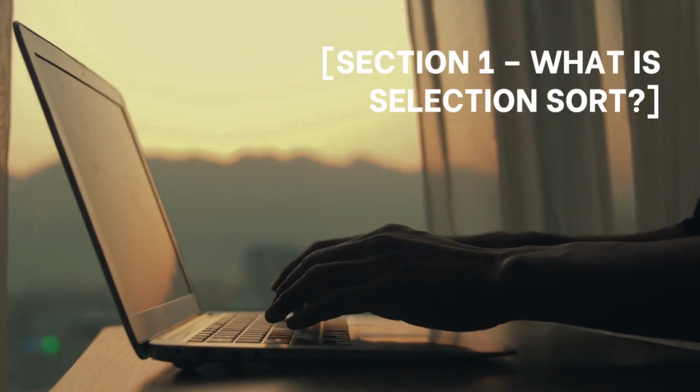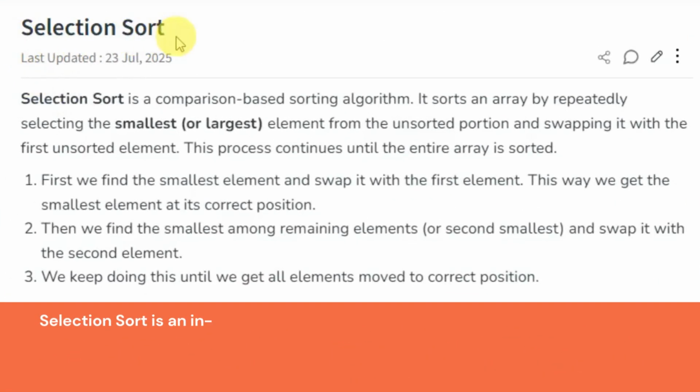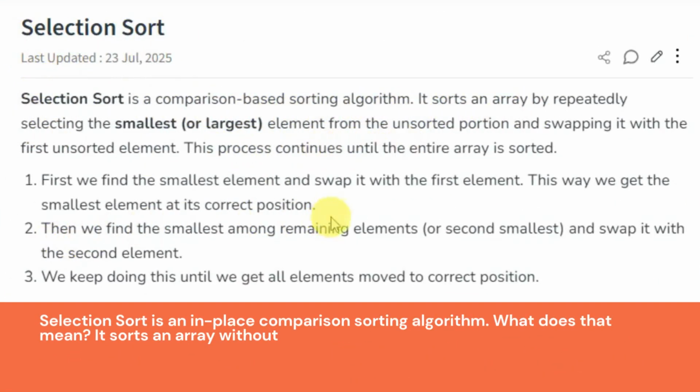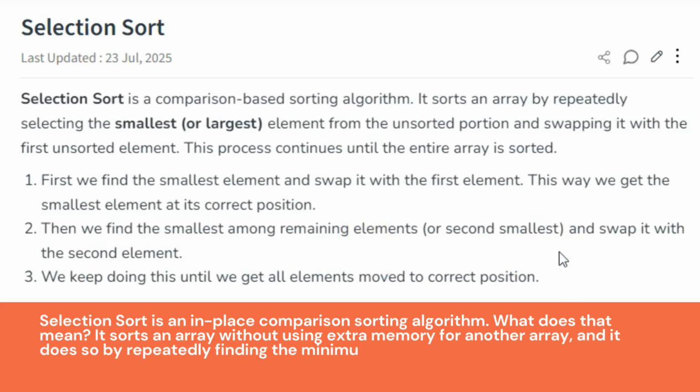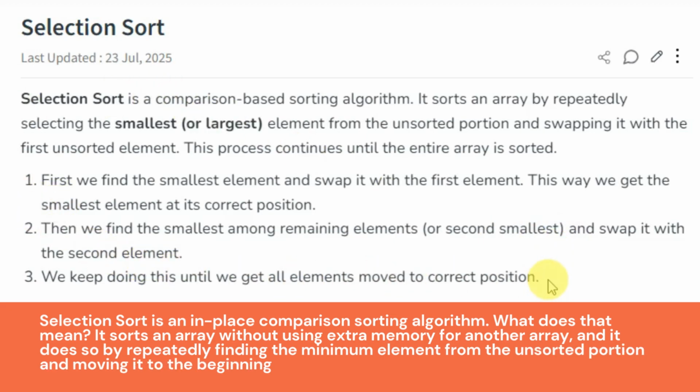Section 1. What is selection sort? Selection sort is an in-place comparison sorting algorithm. What does that mean? It sorts an array without using extra memory for another array, and it does so by repeatedly finding the minimum element from the unsorted portion and moving it to the beginning.